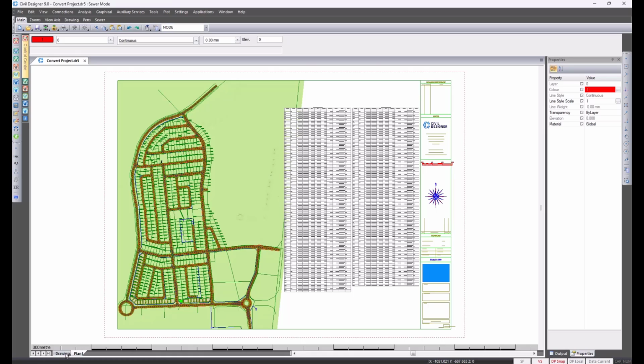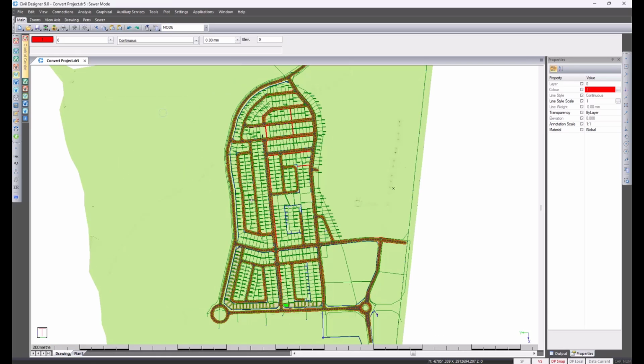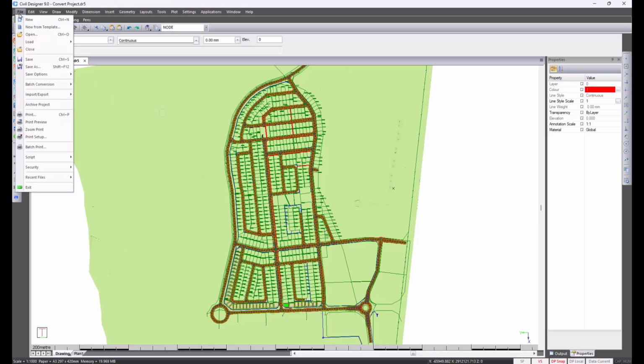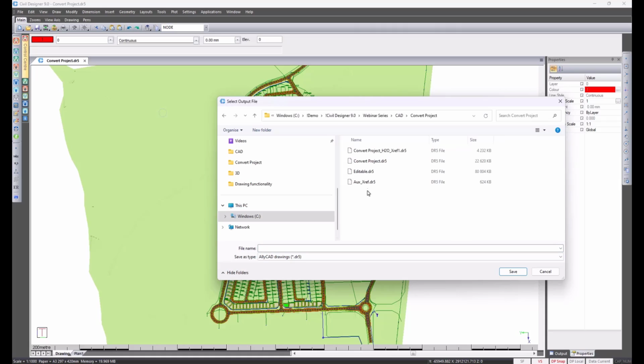Returning back to the drawing or the design. We now allow the end user to save the current project to a CAD drawing without having to plot or publish it first. This is simply done by going to your CAD mode, selecting File, Save Options, Save Editable. Specify where you'd like to go and save it.